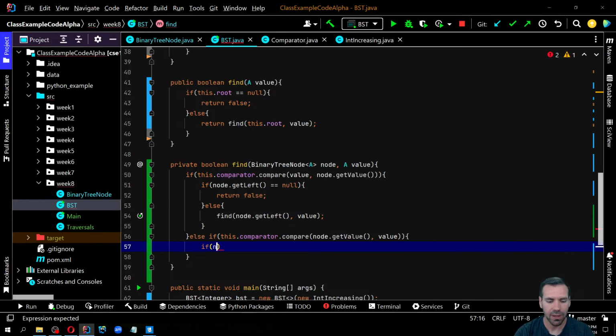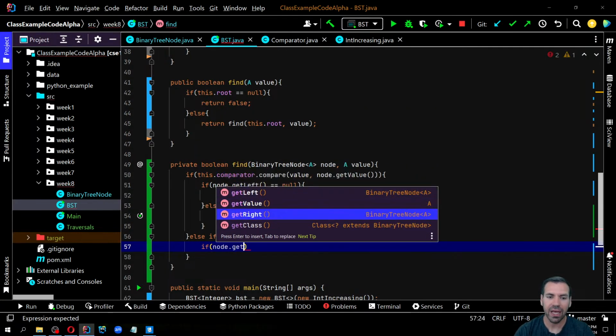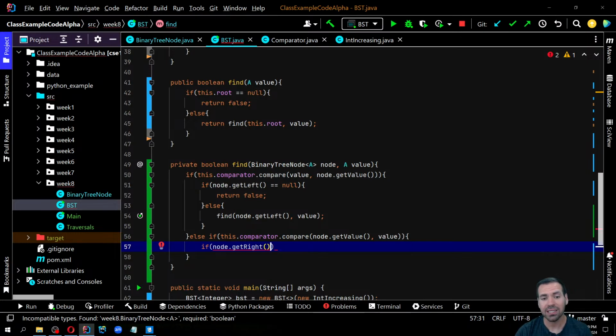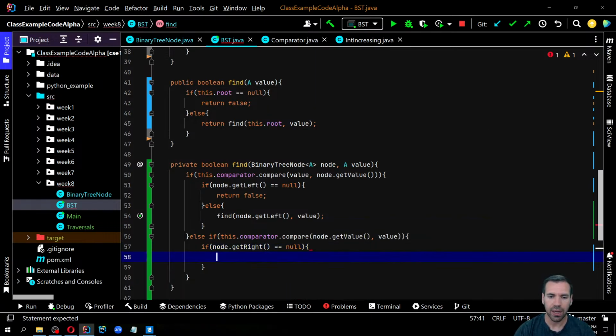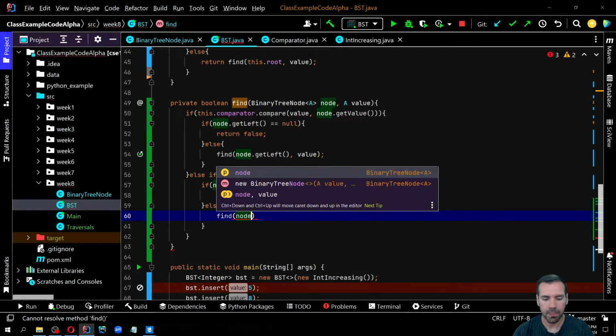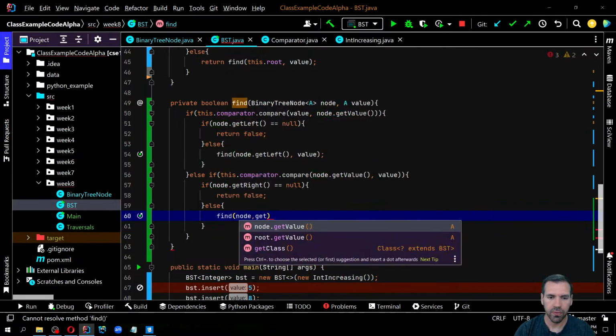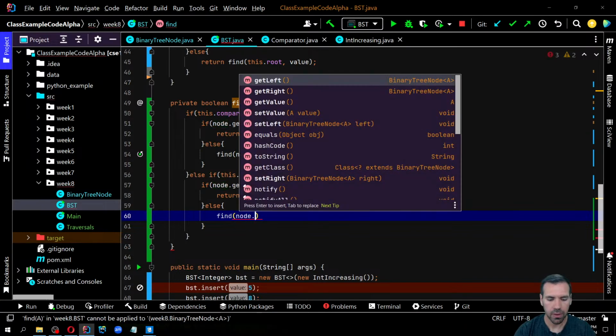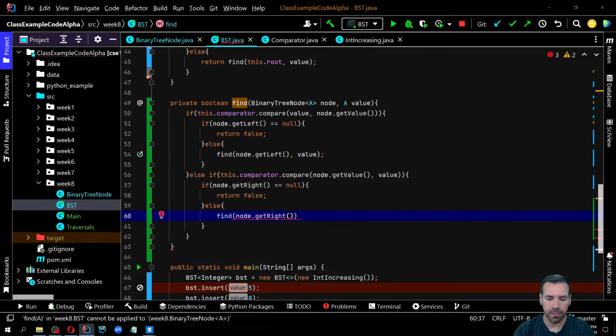So if node.getRight is null, well, if the value's in the tree at all, it has to be to the right of the node we're currently visiting in this recursive call. And if the right is null, that means we've run out of search space. There's no other possible place that this value can be. So we return false. Else, make our recursive call to the right. So we move over to the right. Find right, and we're still looking for the same value, just forward it to the next stack frame.